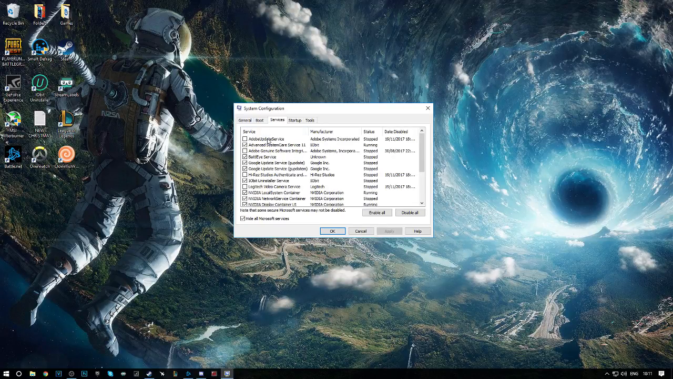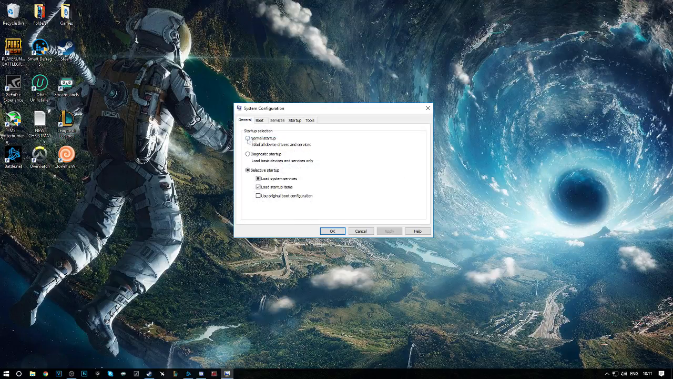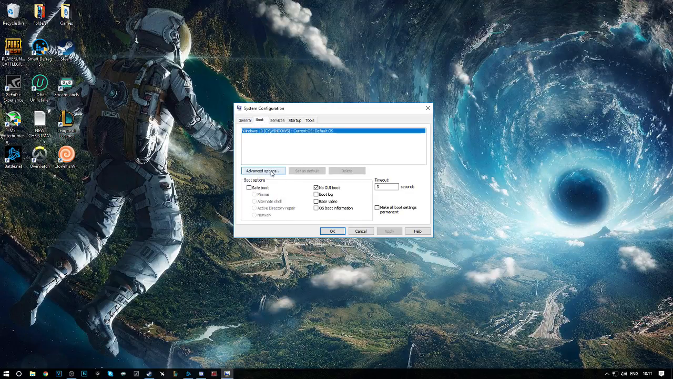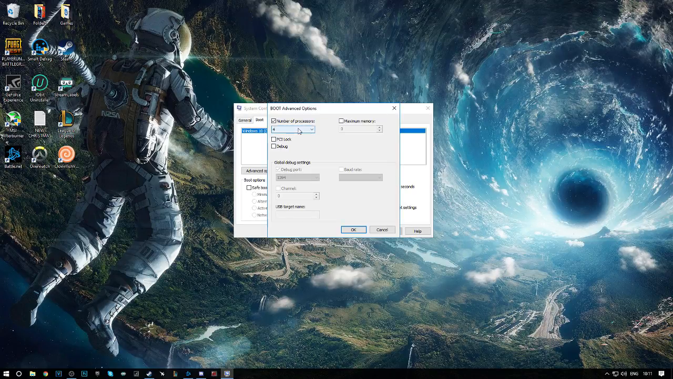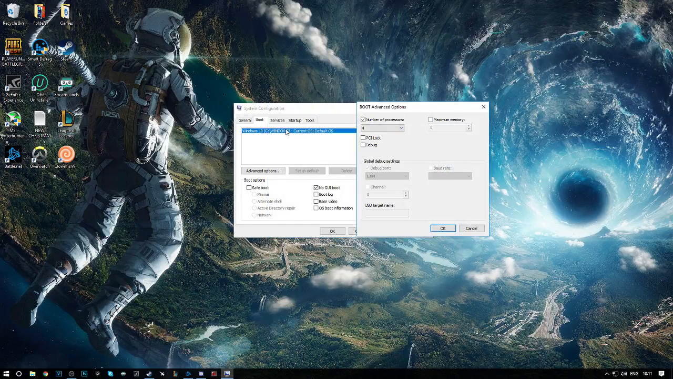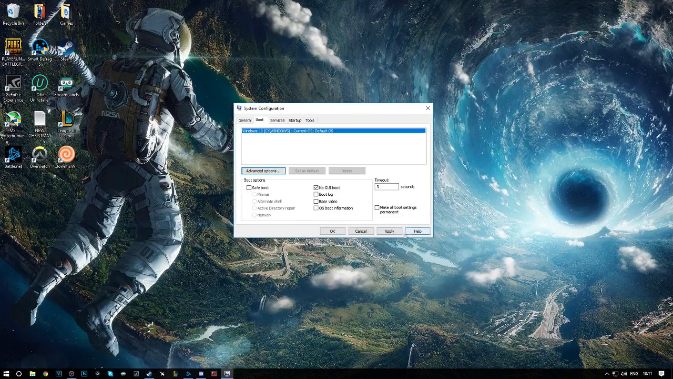disable everything you don't use. I don't want Adobe updating in the background, so I've stopped it, because when you're updating stuff, your internet goes to shit. So when you go on to here, click advanced options and it should be unchecked with zero, one or something. And click your highest number here, mine's 4. And leave that like that and click apply.